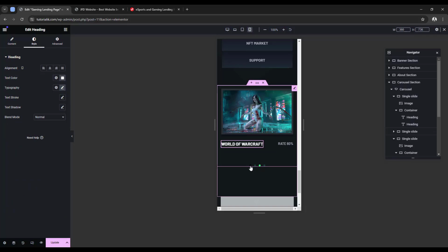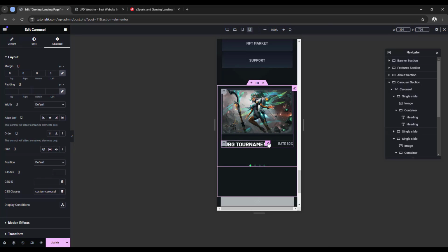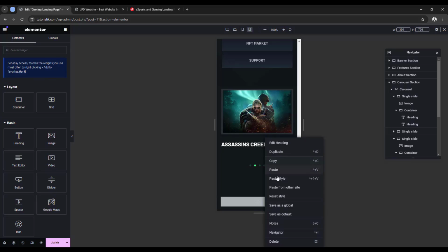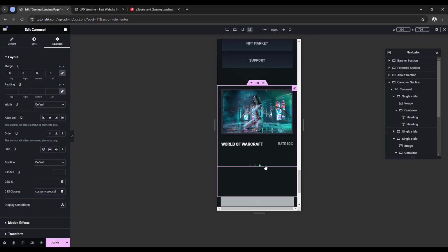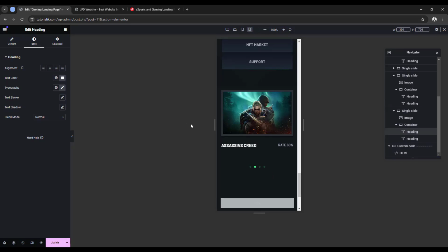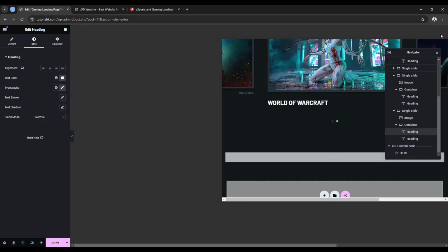Copy this and let's start from the first one. Right click and paste the style, and it will paste all the style. Then right click, paste the style, and paste the style. And it's all perfect on the mobile mode. So let's close the responsive mode since our section is fully responsive.